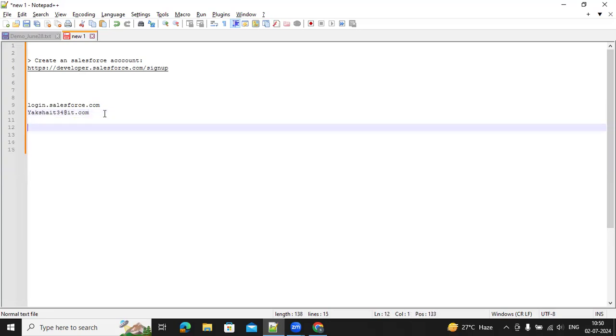Now, if you are leaving your organization, let's say you are currently working in Infosys on one project, and you are moving on from Infosys, they will deactivate your user account, but they can't delete it. You need to remember that once we create a user in Salesforce, we can't delete the user in the Salesforce account. That we need to understand here.